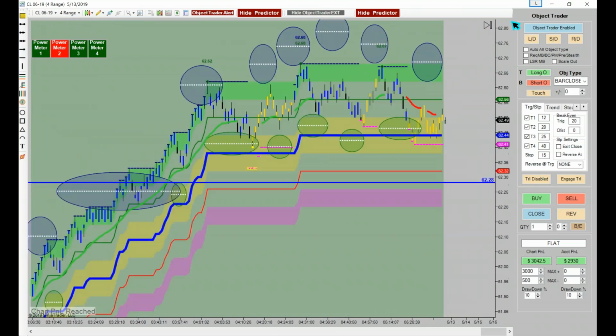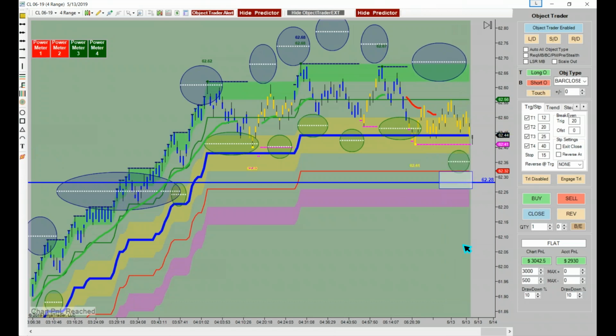A lot of people wait for these phantoms just to set up. Now your phantom, by the way, if you've been trading, is right down in here, but you don't have to worry about that anymore because we got an indicator that'll tell you where the phantom's at.